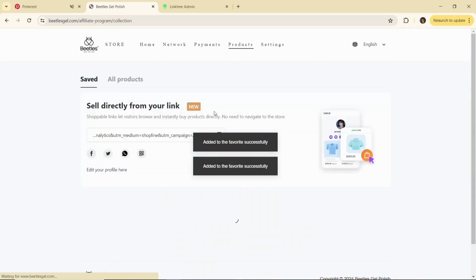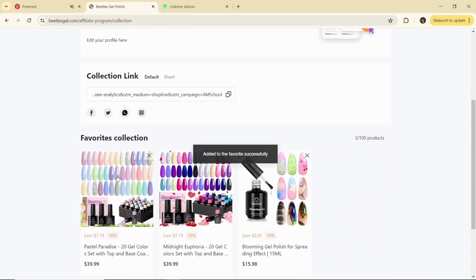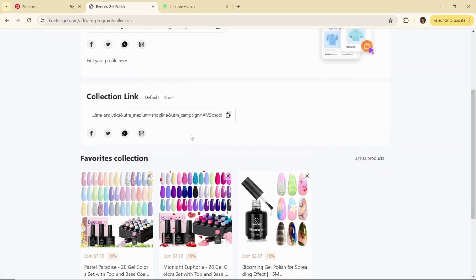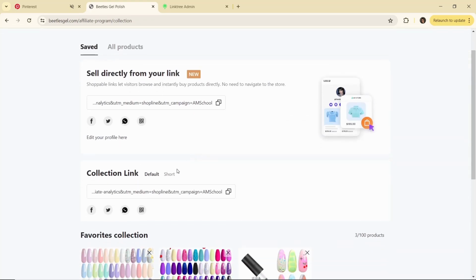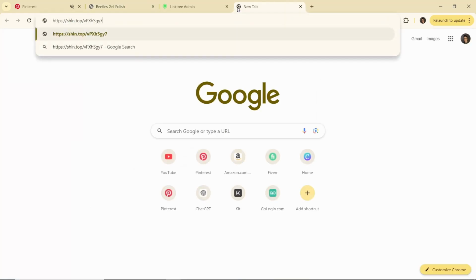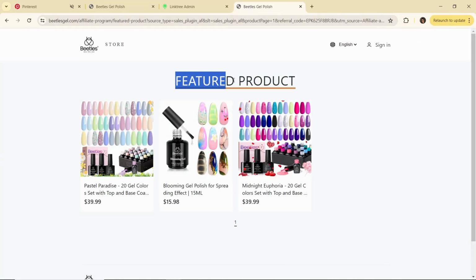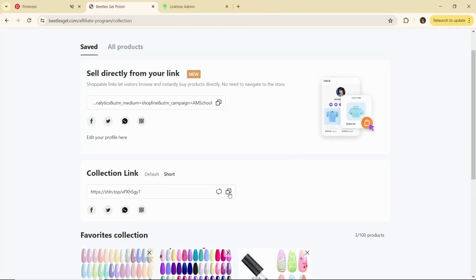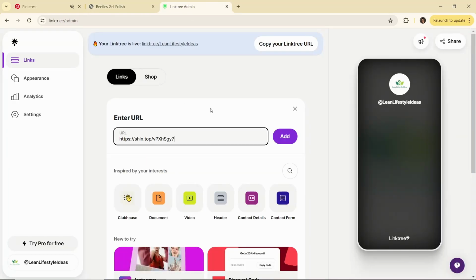Now we can go back to saved, and what you can see, we created our collection. Now what we can do is just click on short, and it will shorten our link. We can copy it and just test it to see if it works. Yes, it works. Featured products. All you can see is our products. You can close that tab, click on copy once again, and paste our affiliate link into a Linktree account.